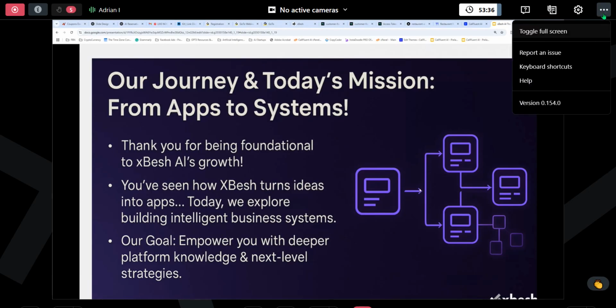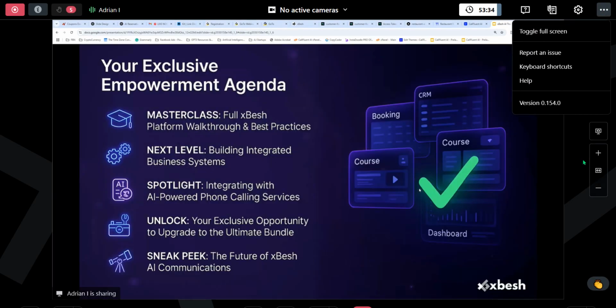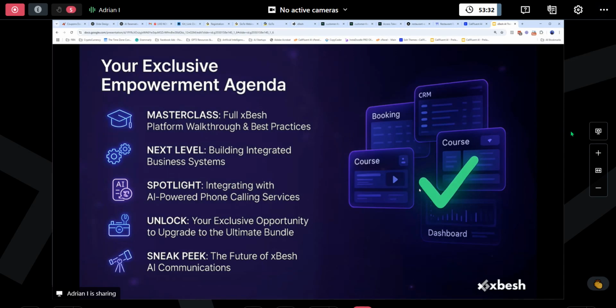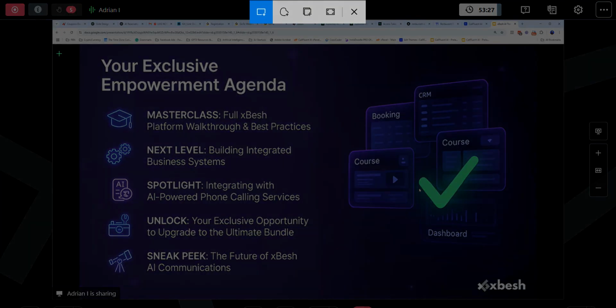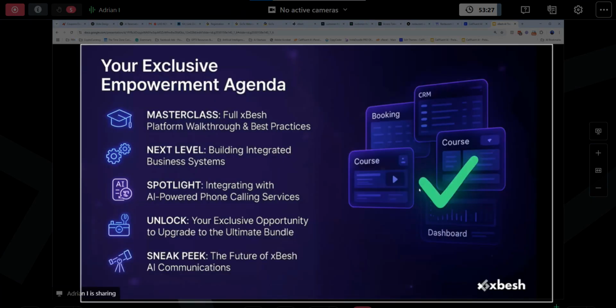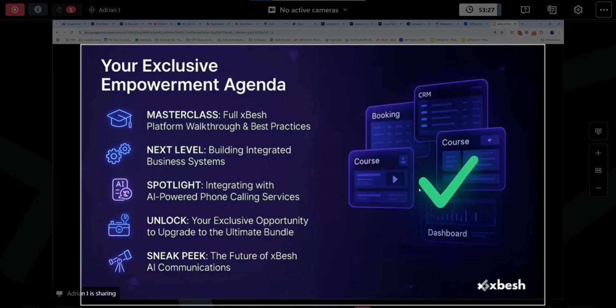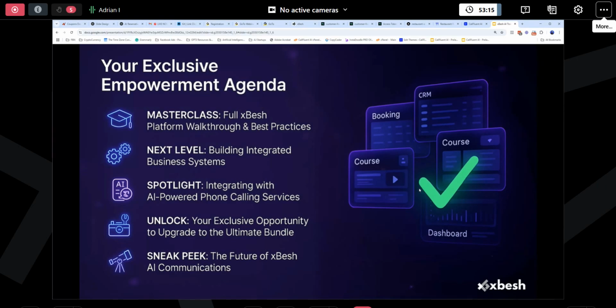Okay, so your exclusive empowerment agenda for today: we're going to have a masterclass, a full Xbesh platform walkthrough and best practices, where I'm going to be inviting the founder behind Xbesh to join in and show us exactly how to do the following. How to create simple apps, how to push them to GitHub, how to connect your GitHub in your Xbesh account, how to connect your Vercel account and deploy your application directly into a serverless environment and run it in minutes.